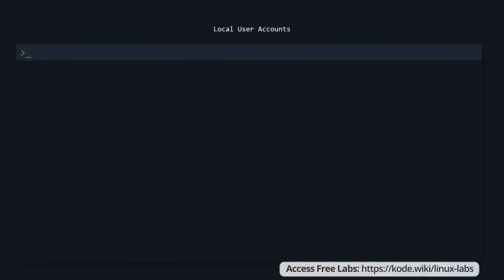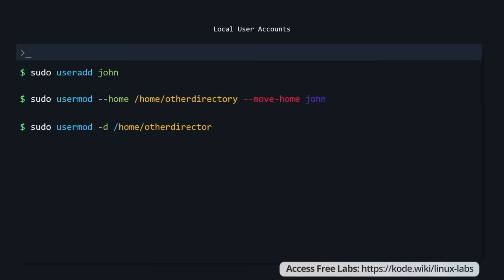Now let's say we create the user John again. But later, we decide that we want to change some details for this account. The command usermod, or user modify, that's what it stands for, is used for this purpose. So, for example, if we want to change John's home directory, we could use usermod with these options. The first line is the long version, and the second line that appeared is the short version.